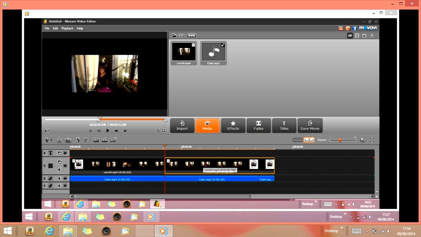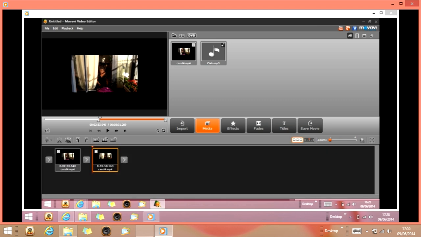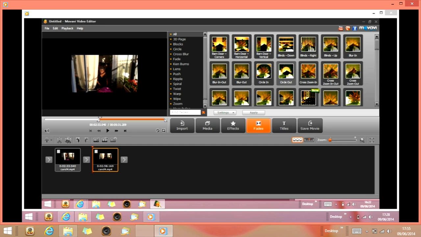Now there's two views in Movavi. One is your busy timeline, and another is your storyboard showing you the blocks of information that you have in Movavi. And this is a really easy way to see what you've got there, or if you've got any empty clips that may need deleting.